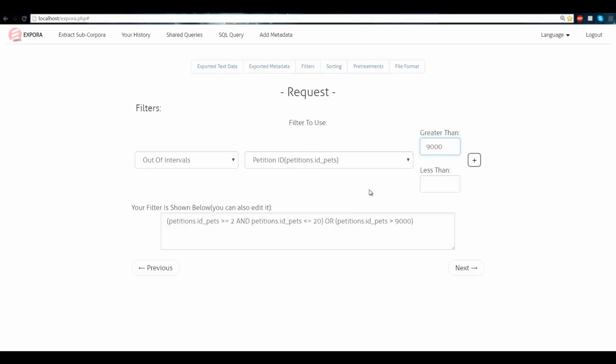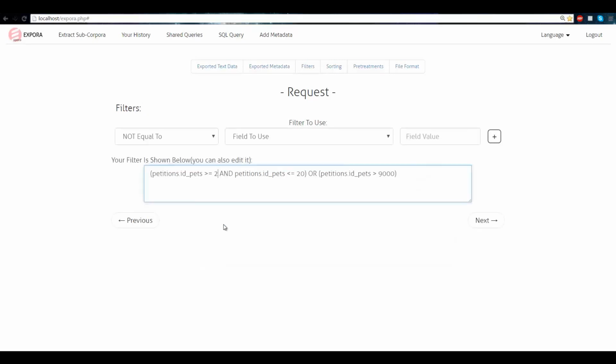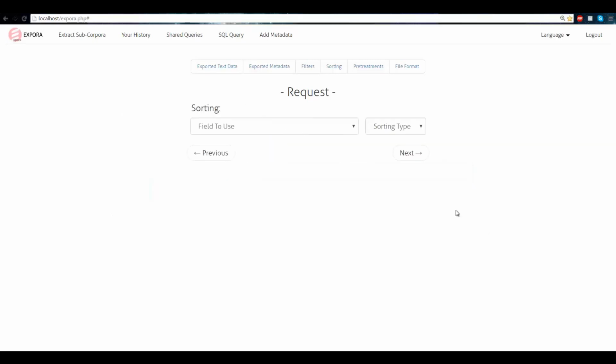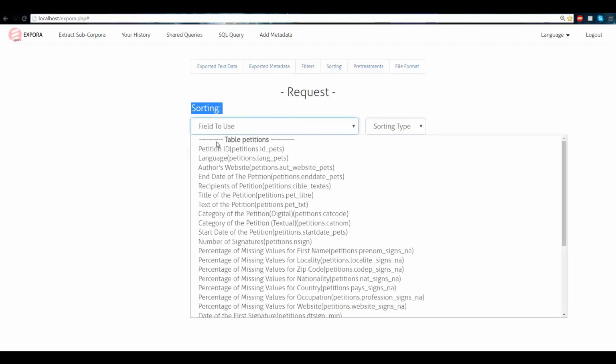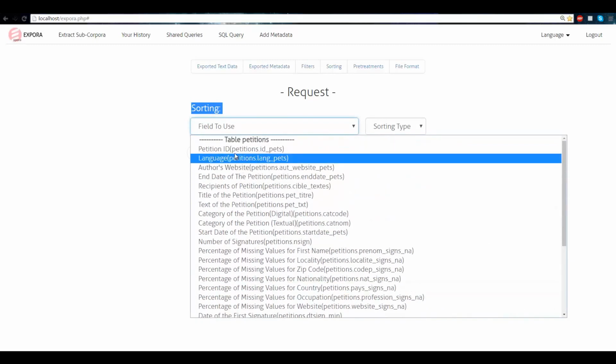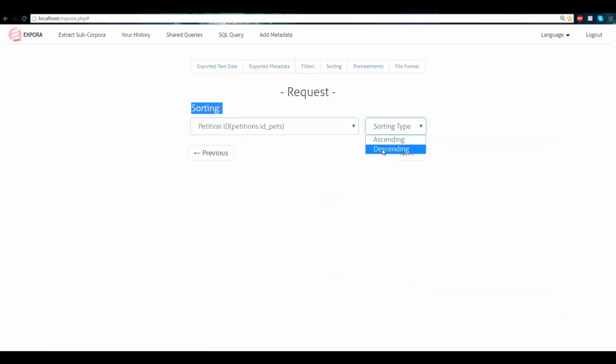So also we can edit the filter in the text box if we need to change something. So let's say we make this one instead of 2. Yeah, that's done. Now let's go further. Sorting. So we can sort the data using any column in ascending or descending order. Let's choose this and choose descending order.